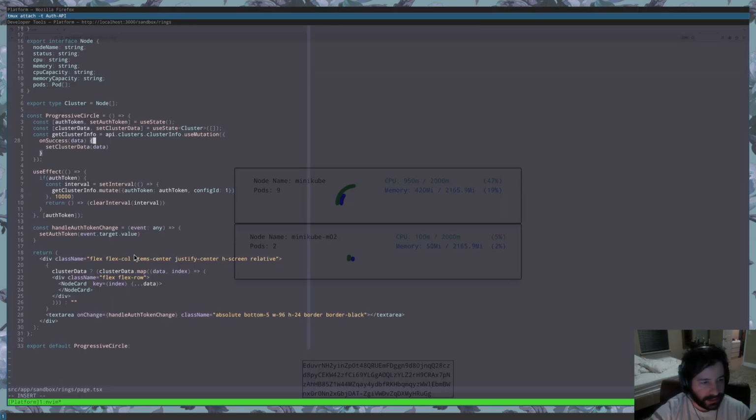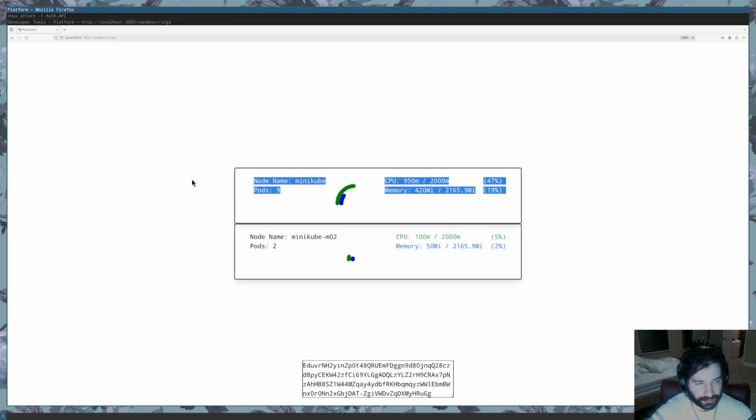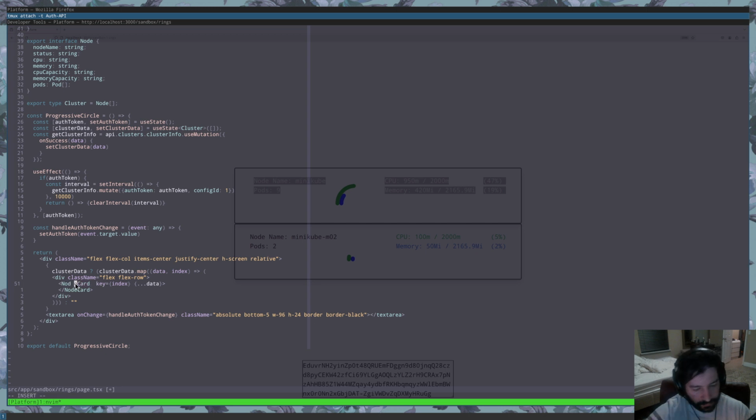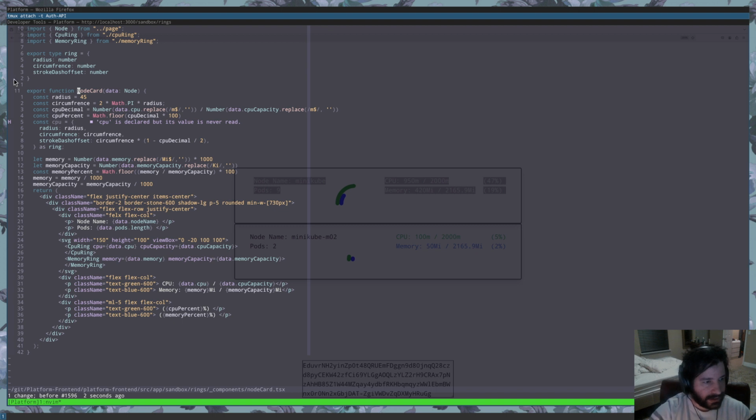So when we get that from our API, we can just iterate over all of the items in that list, storing the information in a thing called data, and then we grab the index and we can start creating nodes out of them, or node cards, and that's what these whole things are. It's just an extra component, and we can go and look at that component.